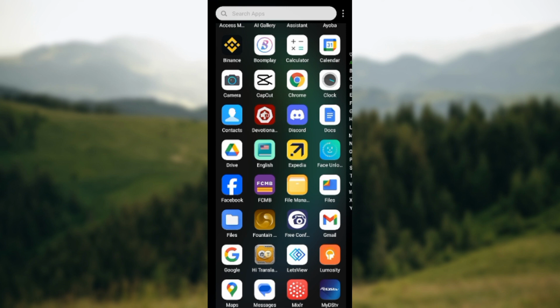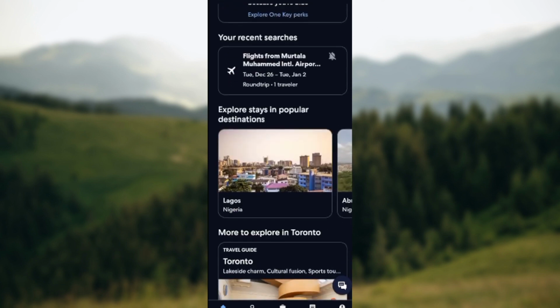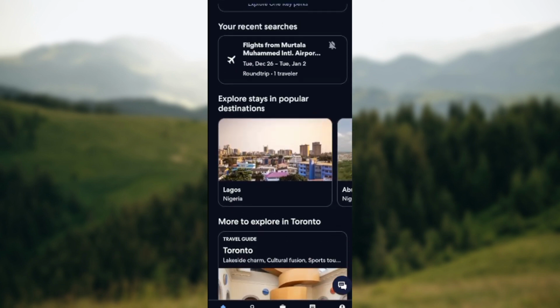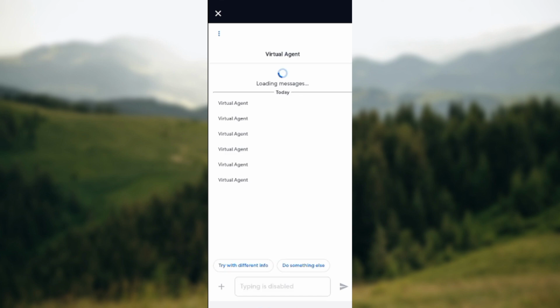The first thing to do is to open your Expedia app on your mobile phone. Once you've launched the app, you'll be shown the page where you have the Expedia logo, you have options, you have destinations, you have flights that you can choose and all. Now, you'd check the lower part of the screen at the right hand side where we have the chat option, the chat icon. This chat icon is an AI based chat box where you can speak to a virtual agent who can attend to your questions and all.